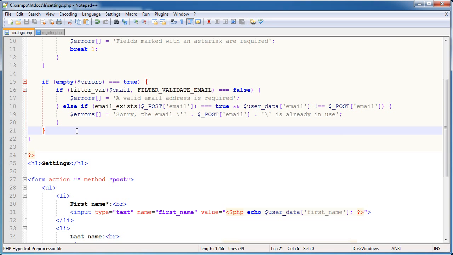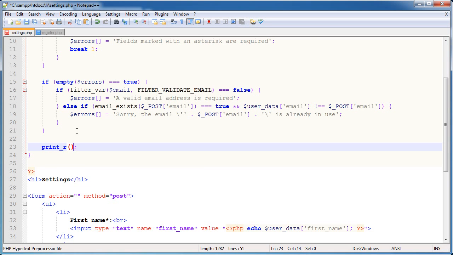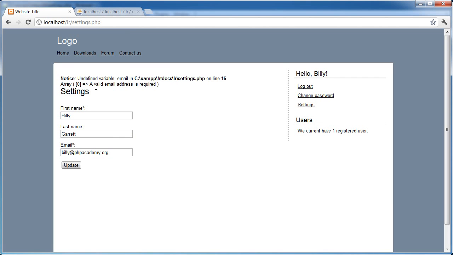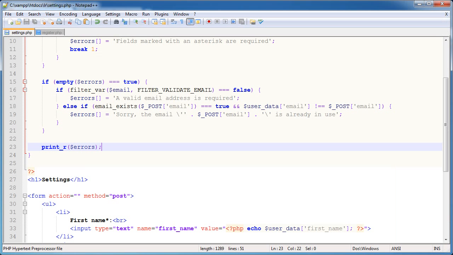And we're done. So let's go ahead and just print our errors. This will just give us a visual representation of our array. I'm going to hit settings and I'm going to click update. Okay, so we've got an undefined variable here. We can go ahead and fix that. So undefined variable email on line 16.